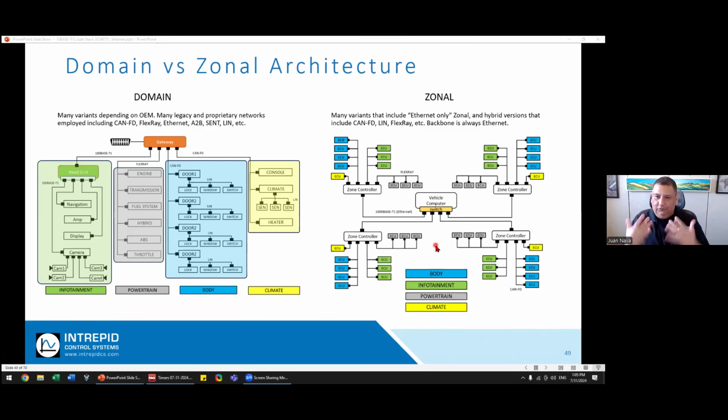So the zonal really goes in. You still have, like I said, all these domains, but they'll be more based on location. So you'll have zonal controllers or zonal gateways or zonal switches that will exist in the vehicle. And these will basically take all the data that's centralized and put it into the areas that they need to be. So some of these will be like I/O extenders, if you will.